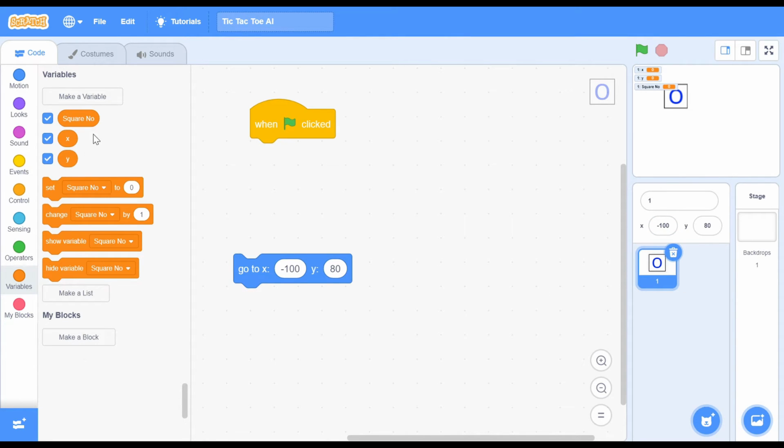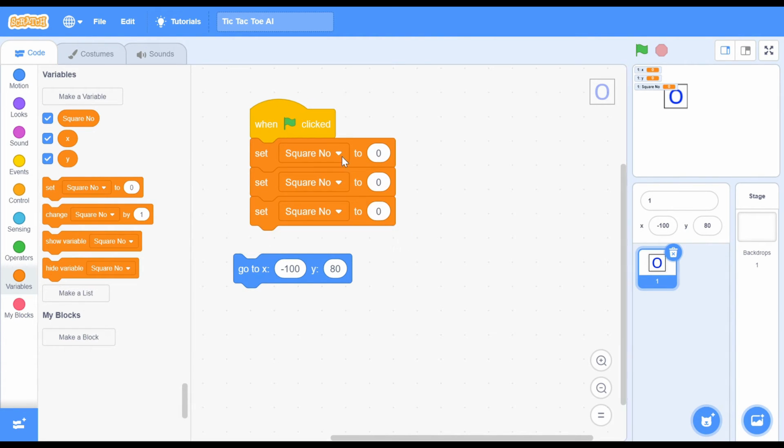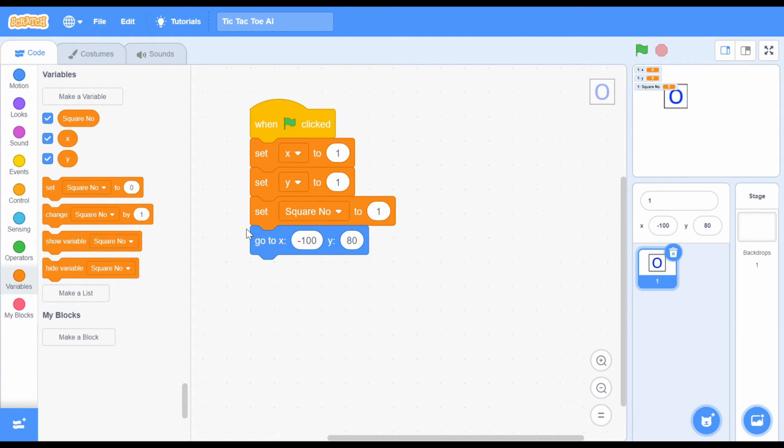There we are. All right, so first you want to say set and you want to duplicate that two more times, and you want to set x to be equal to 1, you want to set y to be equal to 1, and then you want to set square number also to be equal to 1. And let me now explain what these three values actually hold.